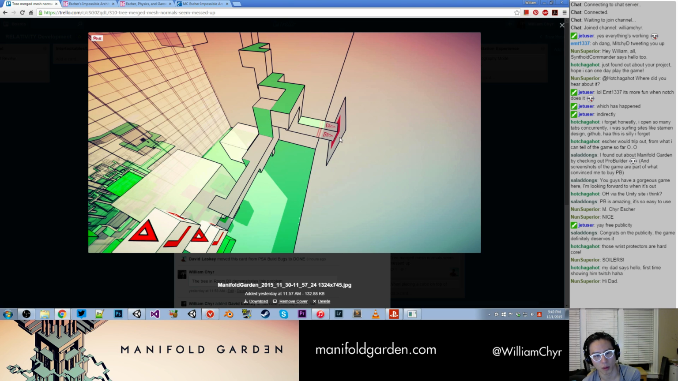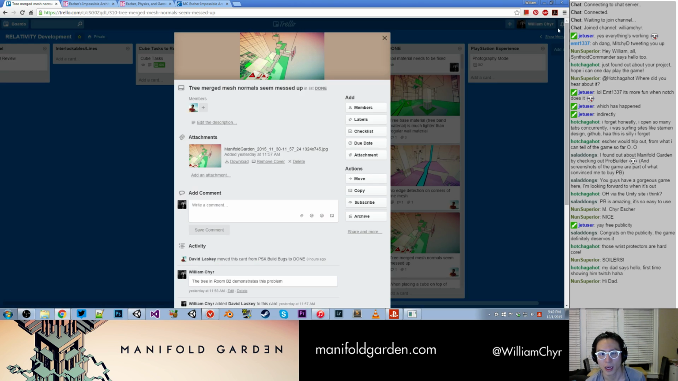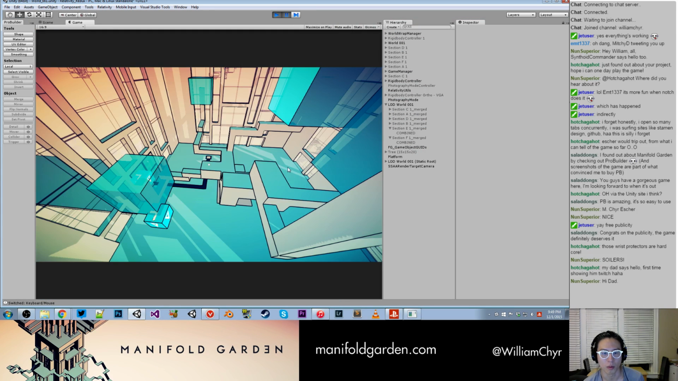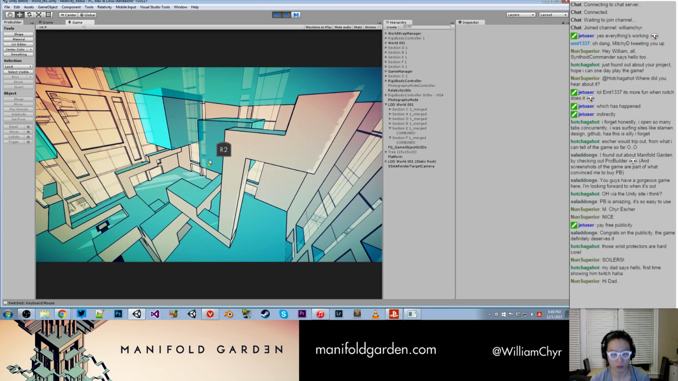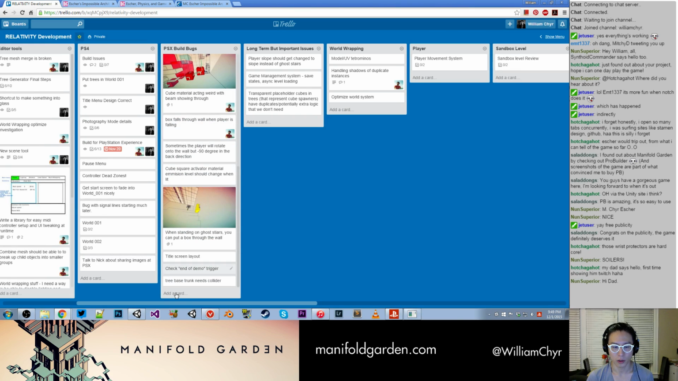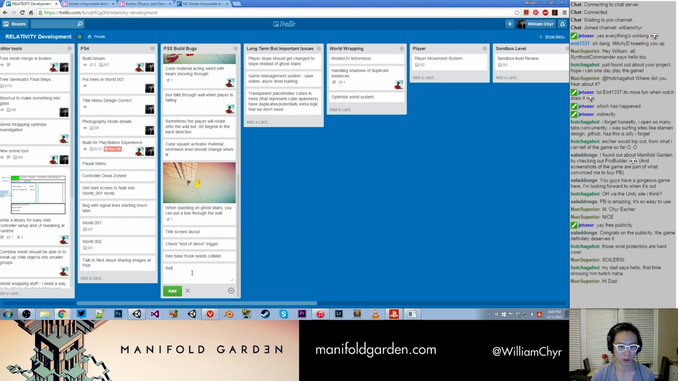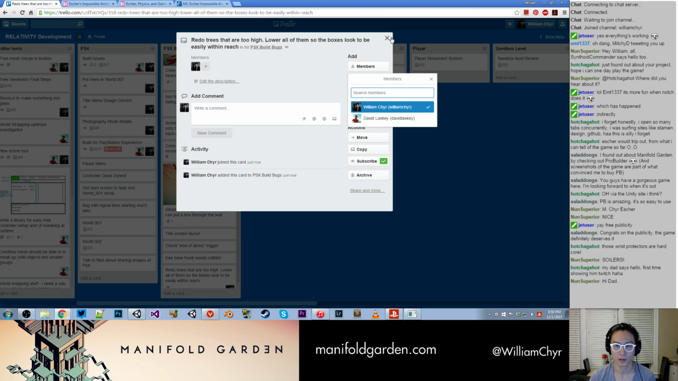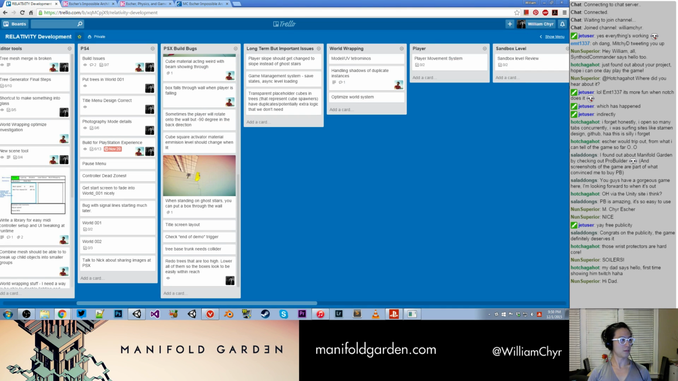So we're gonna fly through the level. We're gonna no clip through the level, and kind of go through and look at everything. And if it's not working, what we will do is, you know what? I'm gonna put on Trello on our bugs: redo trees that are too high. Lower all of them so the boxes look to be easily within reach.